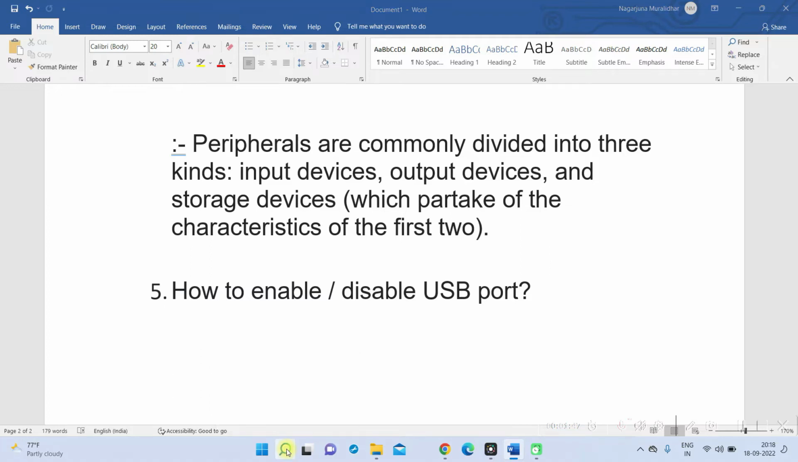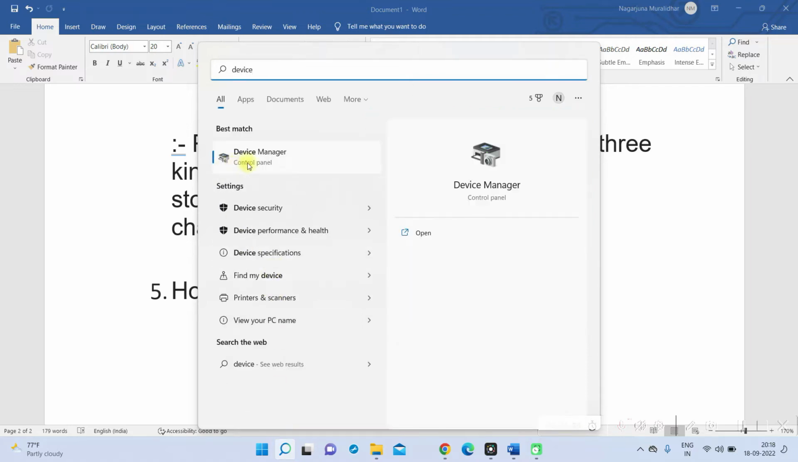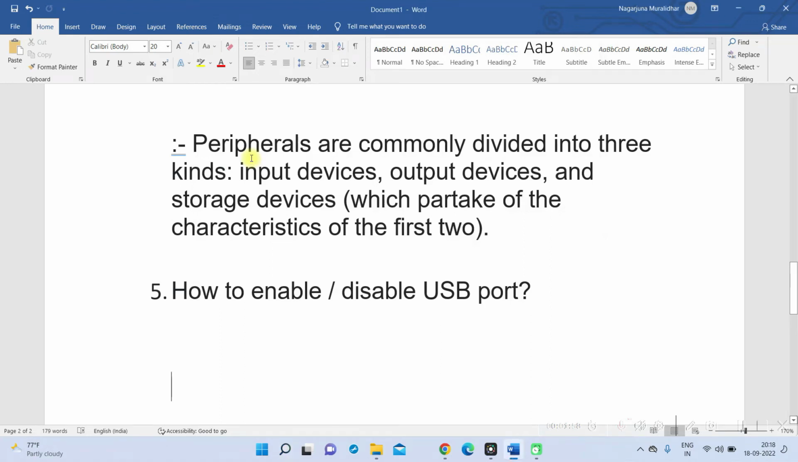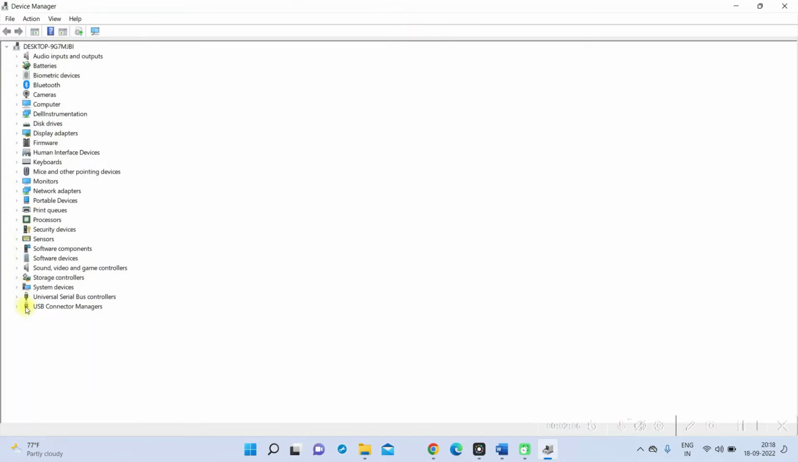Go to search option in Windows 11 and here type Device Manager. Here we can see Universal Serial Bus Controllers. Click on this. Here there are so many USB composite devices and storage devices. If you want to enable or disable, you can click on enable or disable here.